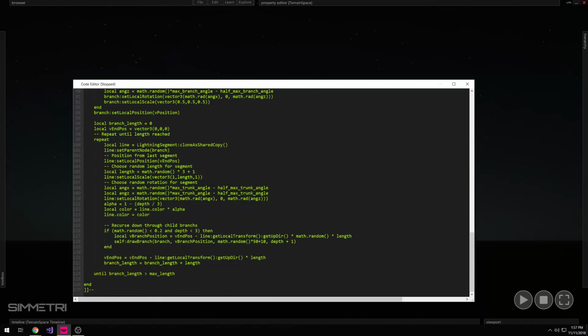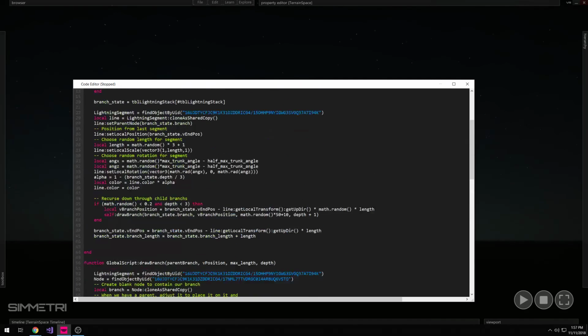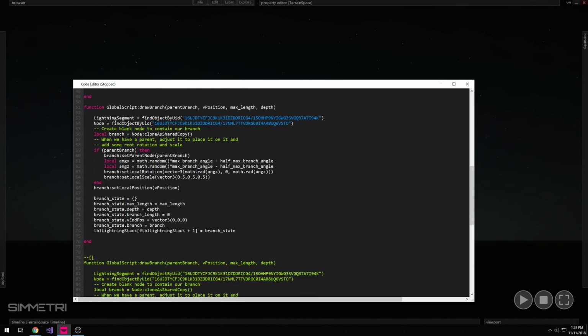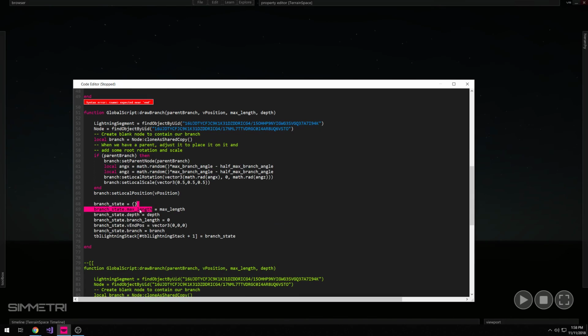So the other thing our loop does is that it knows when to exit. There's this until statement, so now we have to build that in here. Just like we were saying until, we're going to say until our current branch state branch length is greater than our branch state maximum, what do we call it? Max length.